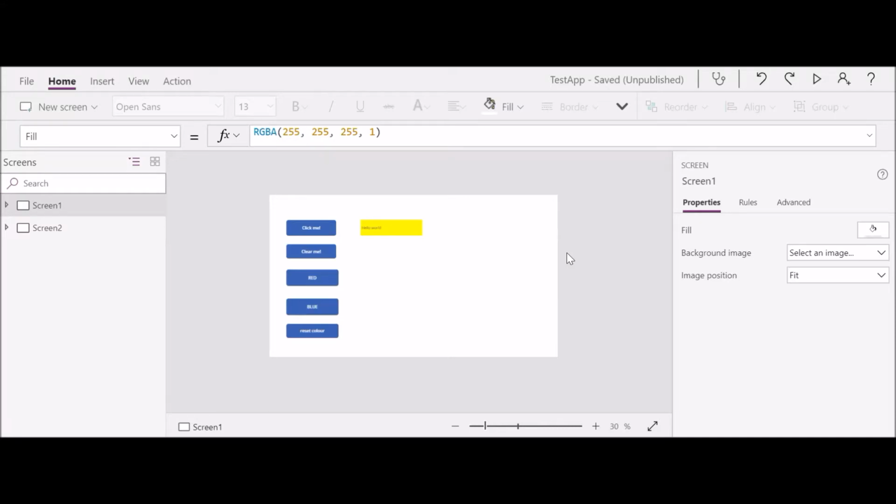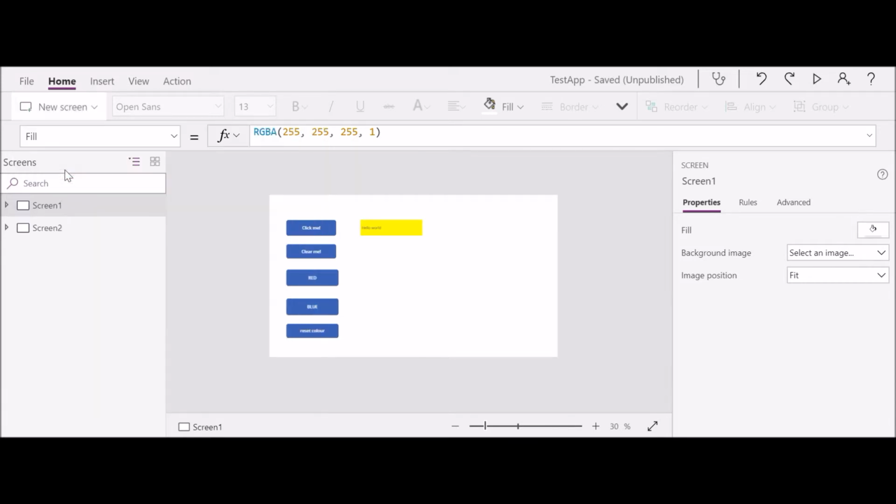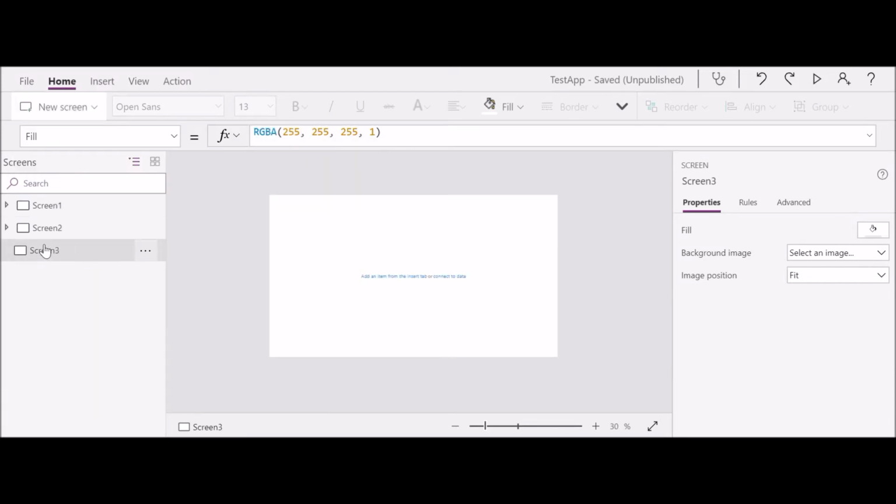Hi, in this class we will see how we can try to navigate from one screen to another screen. So let's go ahead and create a new screen. Let's add a blank screen. It says screen number 3 and we will add one more screen, screen number 4. So let's say we have to navigate from screen 3 to screen 4 on click of a button.